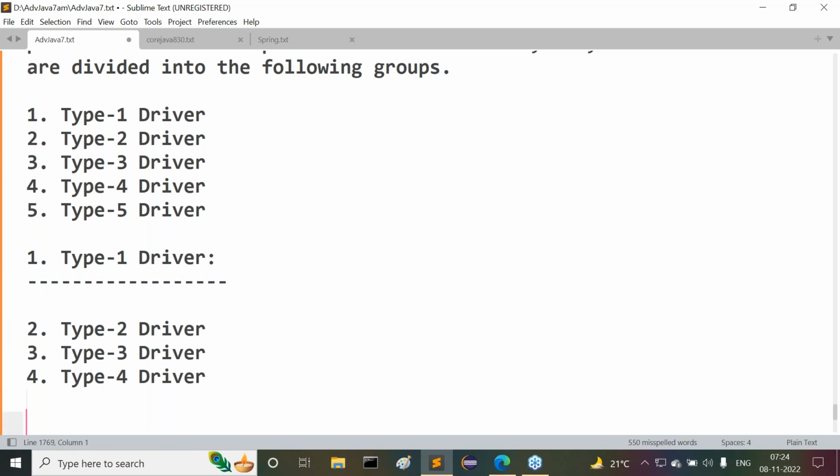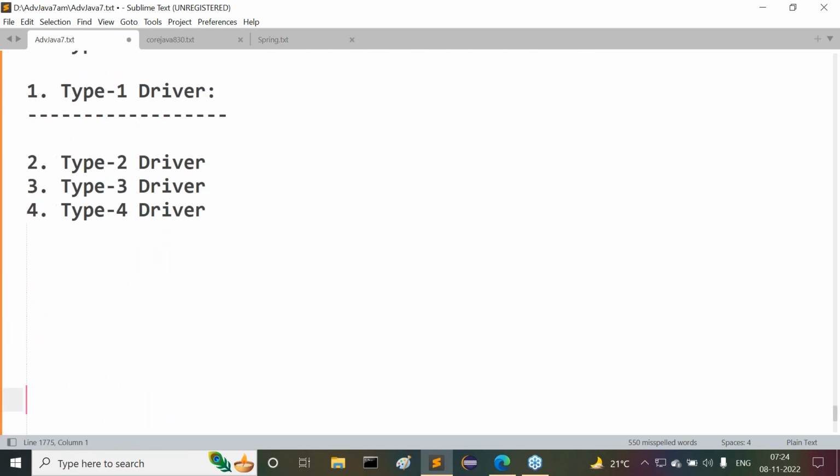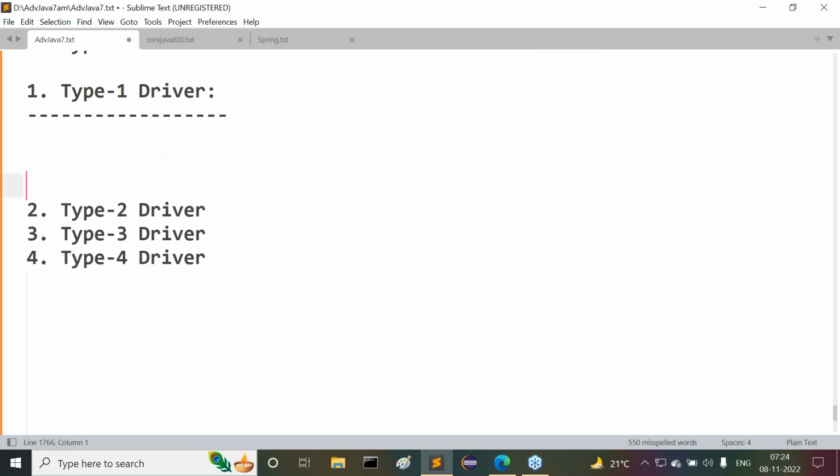From this particular topic, what questions can we get in interviews? We can get only one question: tell me what is a driver and what is its requirement in JDBC applications. That's it. Nobody will ask you how many types of drivers are available and what is the purpose of the type 1 driver.